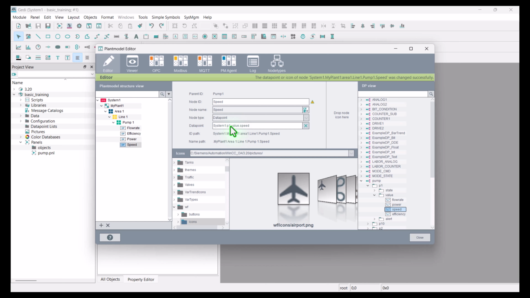As you can see, with this short example, I created now a complete new plant structure to structure my data from my data object, Pump 1, with those tags flow rate, power, speed and efficiency according to a plant view, which represents a structure of my plant. Same you can do, for instance, in a UNS, in a unified namespace way, in a short way.